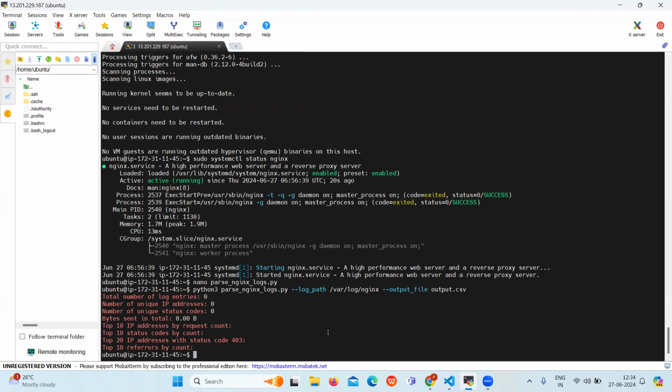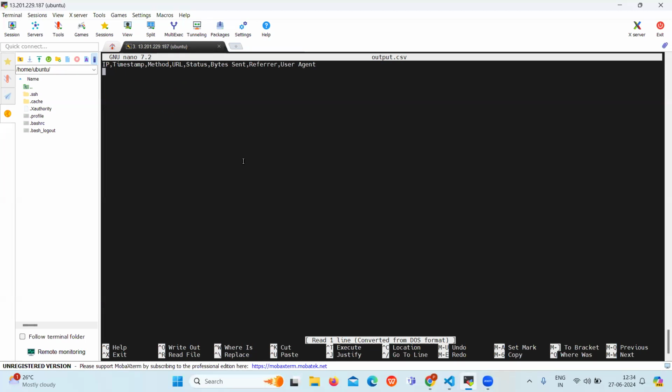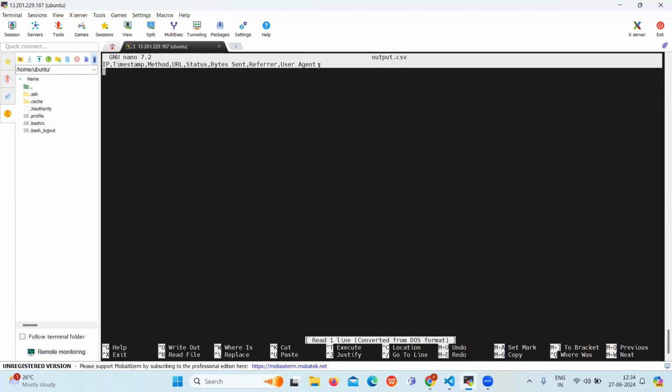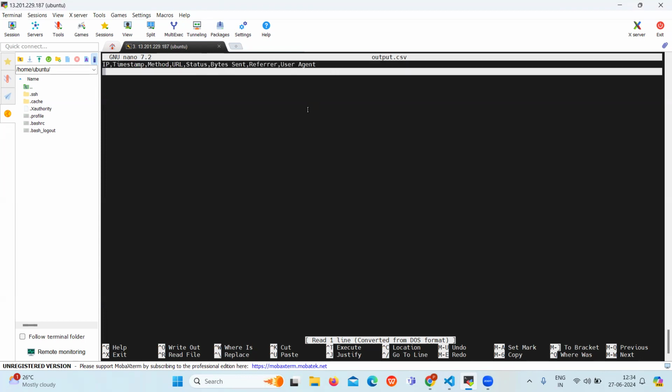You can even visit the output.csv file. Just type nano output.csv. Please note that you need to give the complete path to your CSV file. As you can see, IP, timestamp, method, URL, status, bytes, referrer, and user agent are printed in the CSV file.